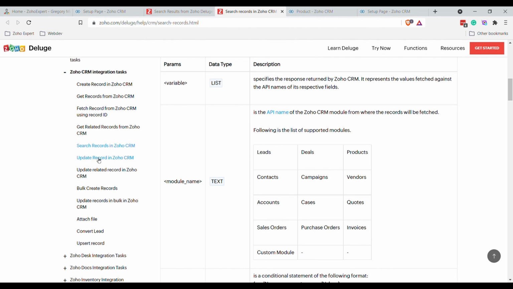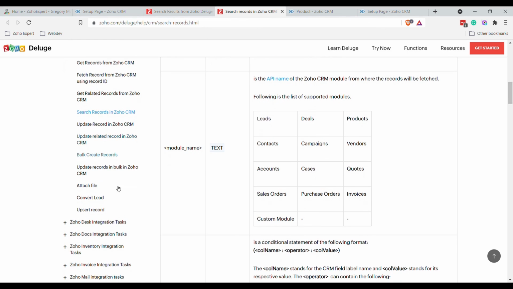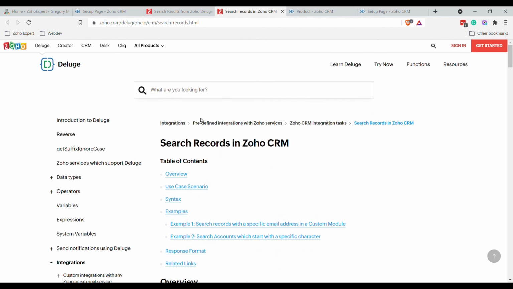So here, like the search records, update related records. That can be quite interesting. There's attaching files, converting leads, upsert, which I highly recommend if you're working with unique files like contacts. You don't want to create 17 different contacts for the same person. So instead you want to upsert based on their email address, so that every time you do an update, if the email address matches, it just keeps that one record and keeps updating that record. But we can go over that another time. Let me know if there's anything else you want to know about.